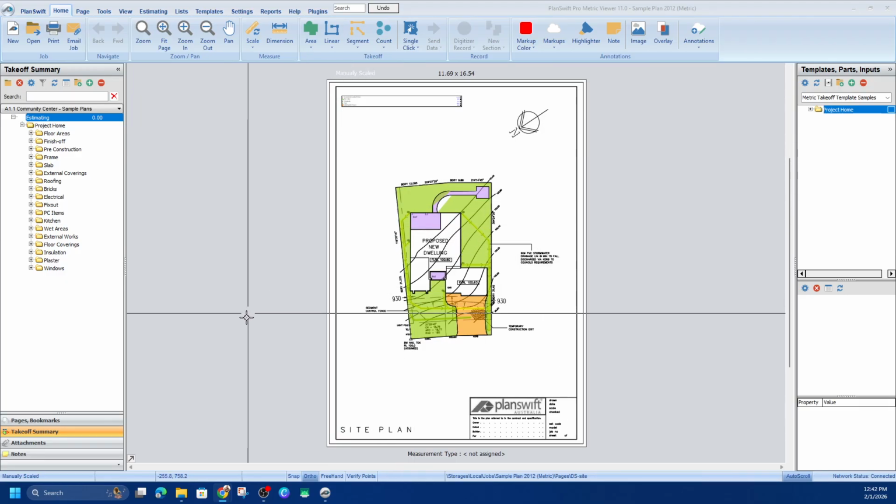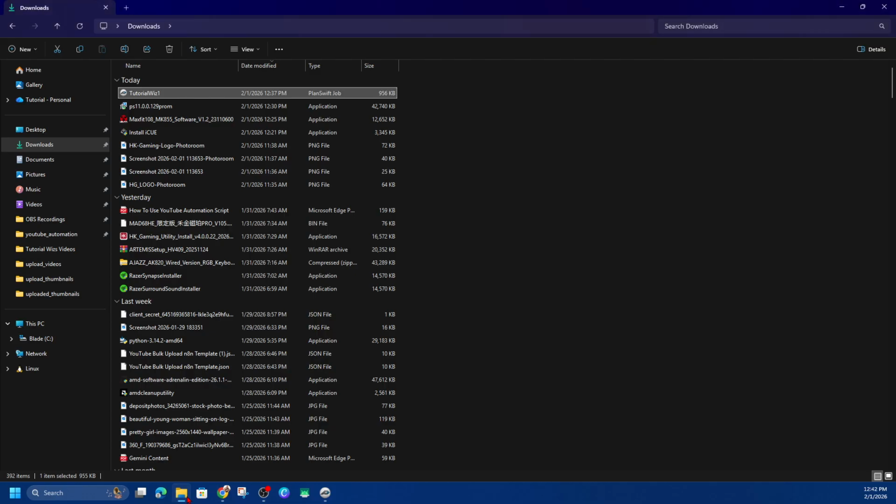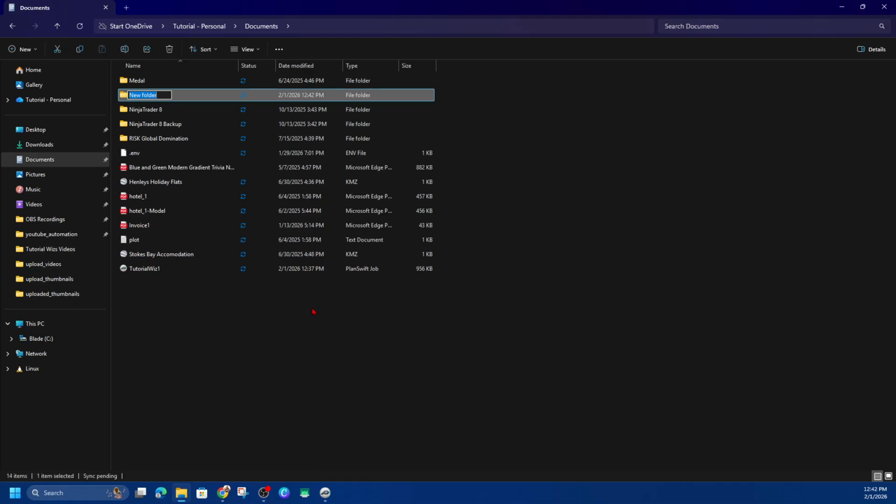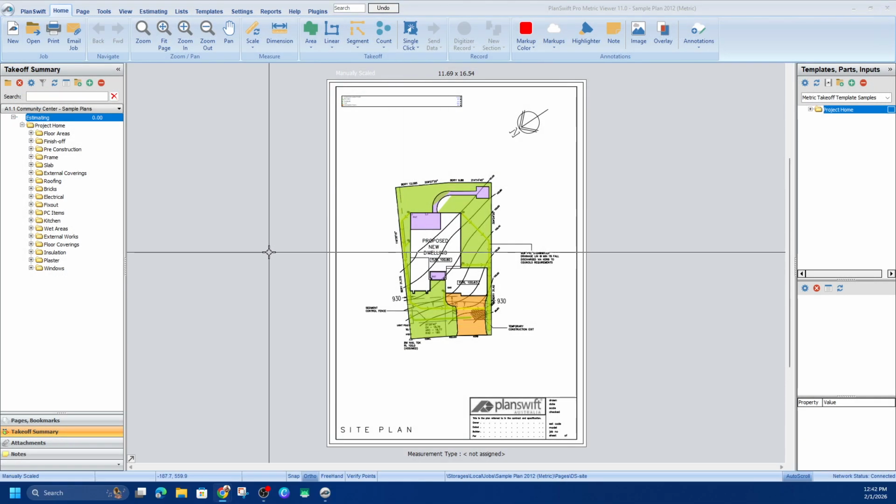Okay, so what we first need to do is open up our File Explorer. Then from here, I'm just going to go to Documents. Now I'm just going to create a new folder, so I'm going to call this folder Backup, like so. Then from there, exit out and come back to Planswift.